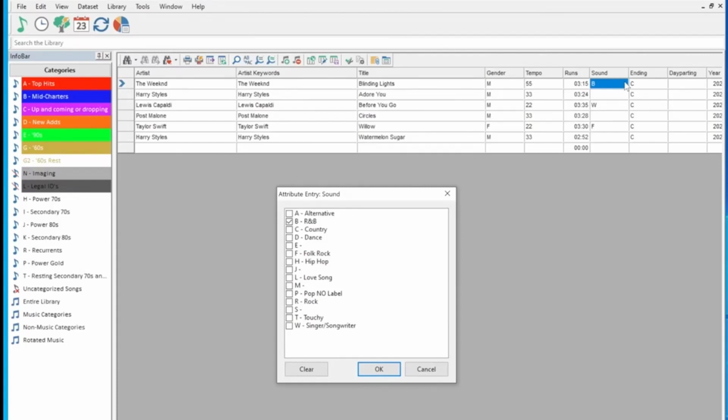I like to, as I'm going through here, I like to actually use the letter that's closest to the description of what I want to do. It's easier to remember. R is rock, P is pop, L is love songs, H is hip hop, F is folk, that type of thing.